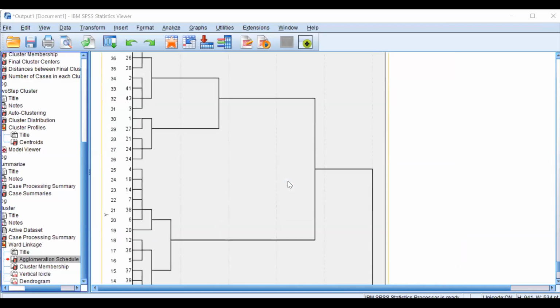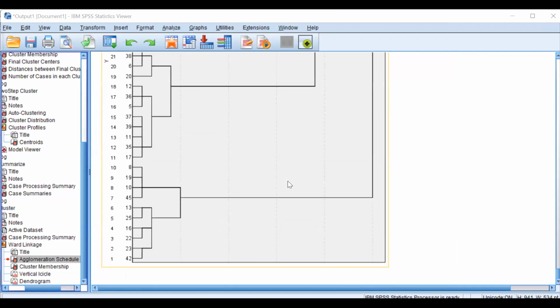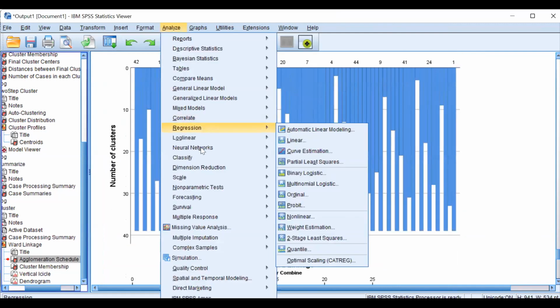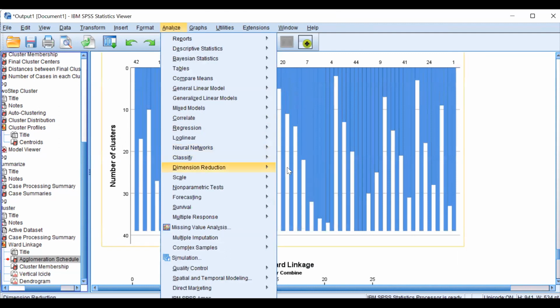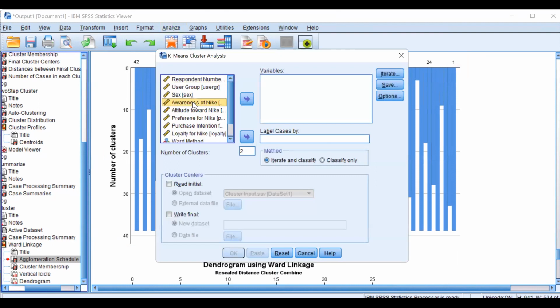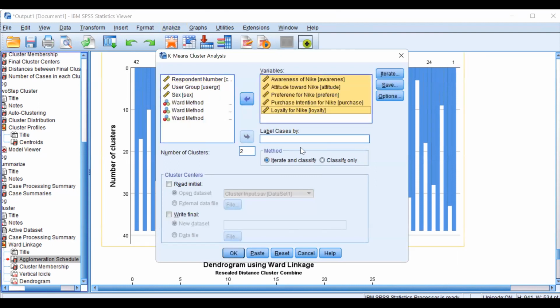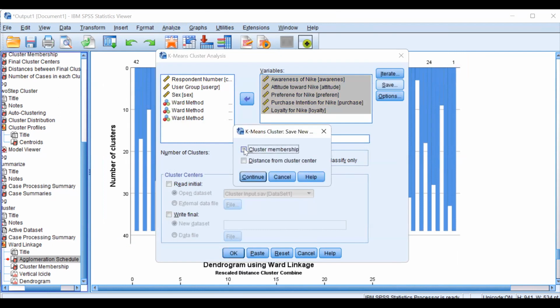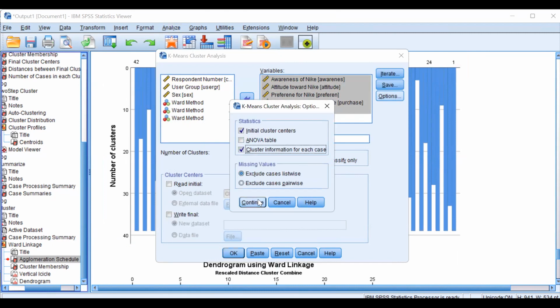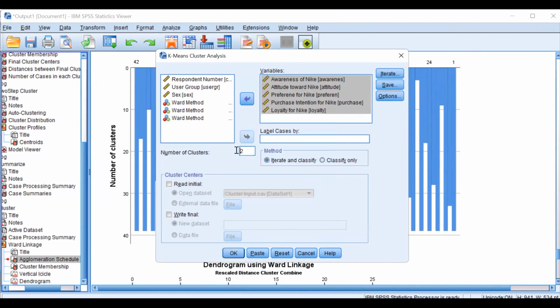Let us go to this next method to cross-check the results of hierarchical with k-means. So you use again all the 5 variables in variables. Go to save and cluster membership, options, cluster information for each case, and number of clusters as 3.